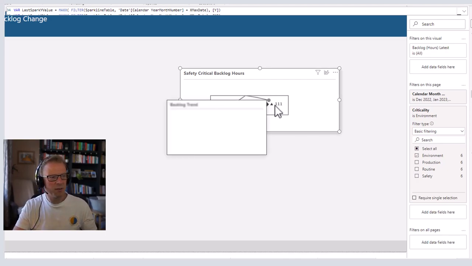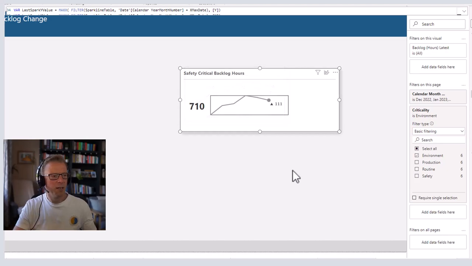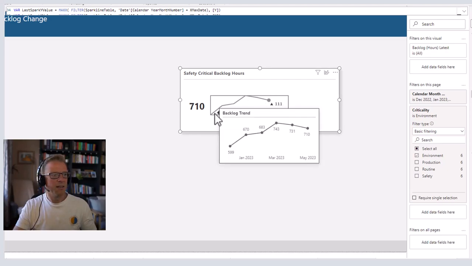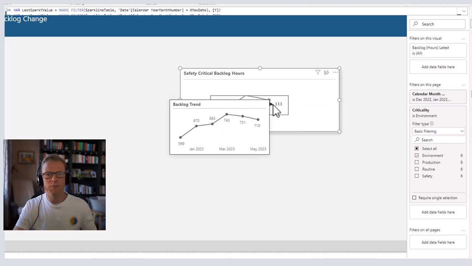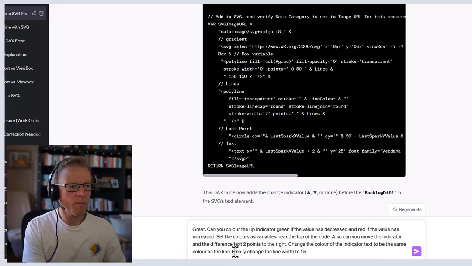I'm actually going to shift it a little bit off to the right hand side, and I'm going to make it the same color as the text. This text is going to be the same color as the line, and I'm going to make it conditional formatting. Okay, so if it's up it's going to be red, if it's down it's going to be green. So let's go and do that.